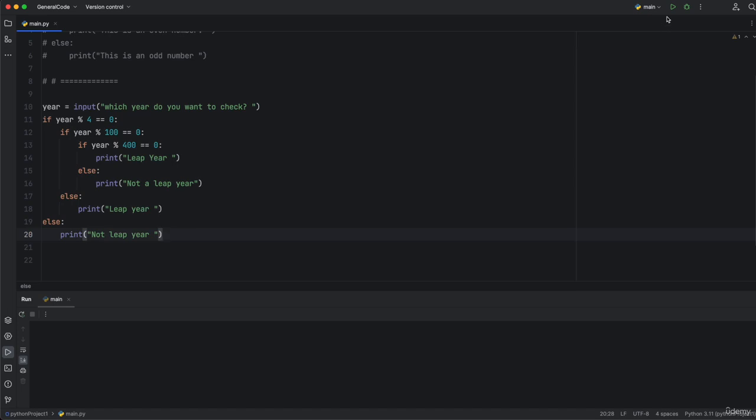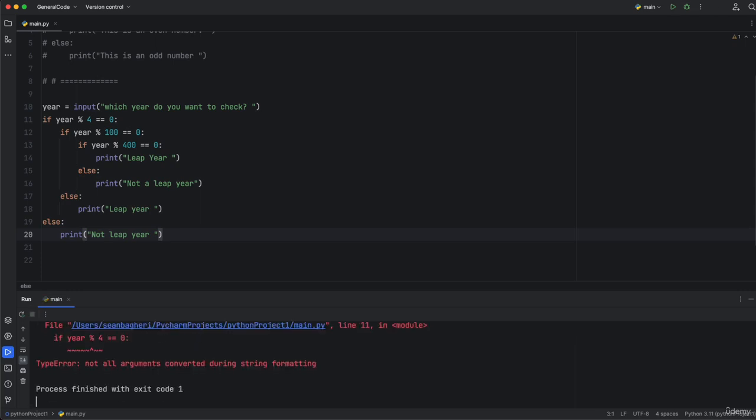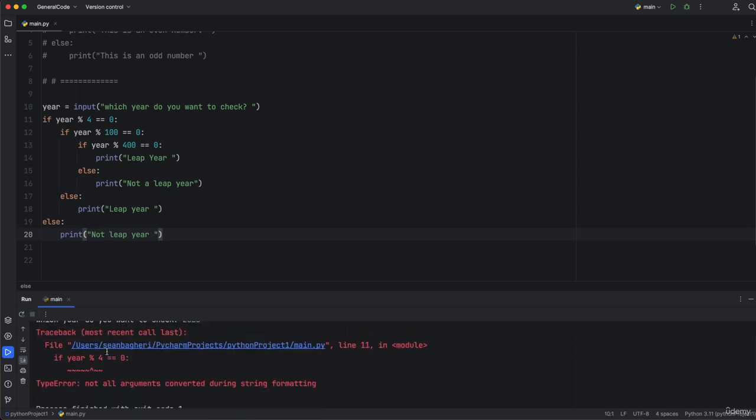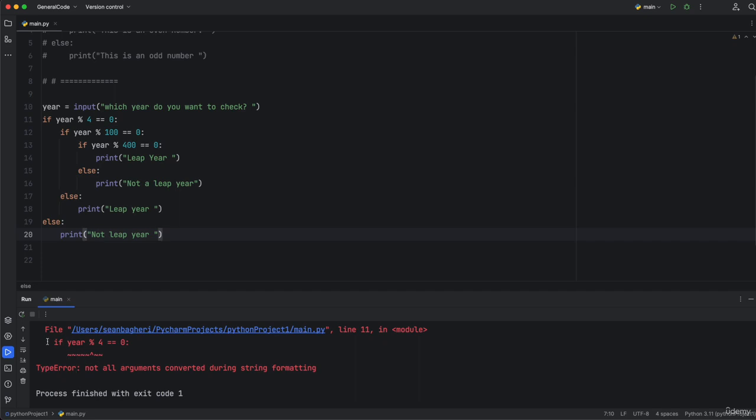So if I run this code, it's gonna ask you for a year. I'm gonna enter a leap year, in this case 2020. What is going to happen is that we're going to get an error here. And this is another really cool error, because PyCharm tells us exactly what the problem is. It says if year modulus 4 equals 0, there is a problem here, and we get the type error: not all arguments converted during string formatting.